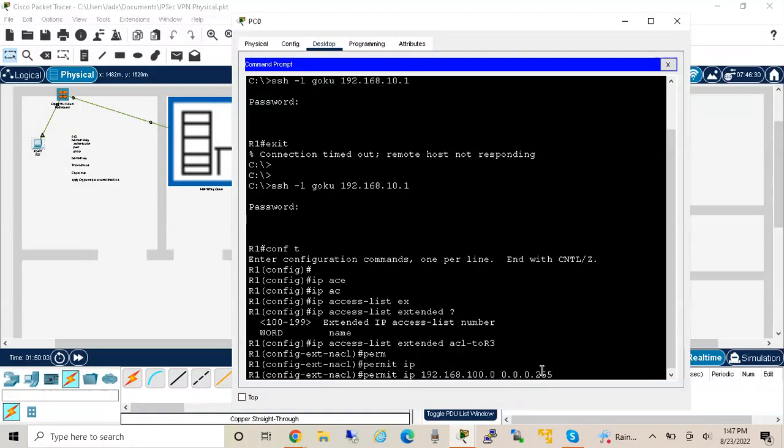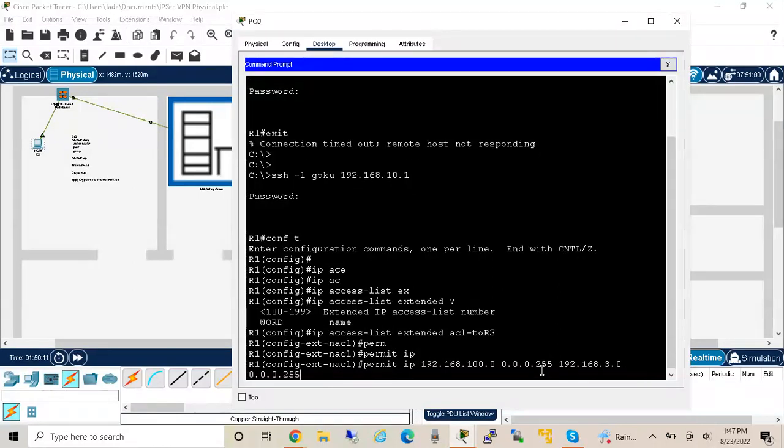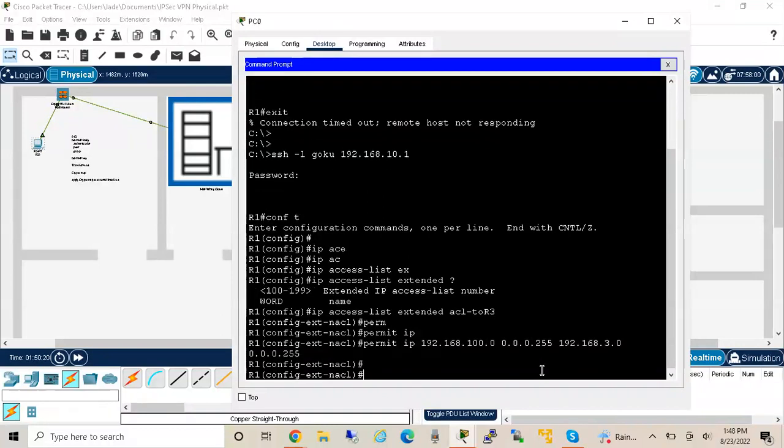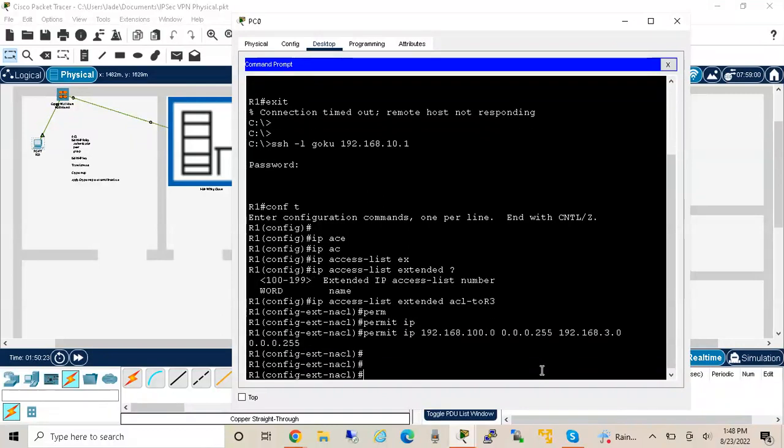Permit 192.168.3.0 with wildcard mask 0.0.0.255, so I'm permitting this to go to the 3 network. Everything else is denied, since there's an implicit deny after your access list. Don't care if you want to go to Google, not my problem, you're blocked. That's not what I'm doing here, but it's going to be used as part of the ISAKMP. So that's the access list.